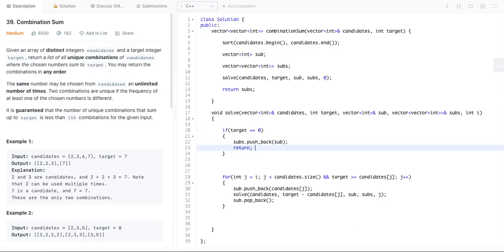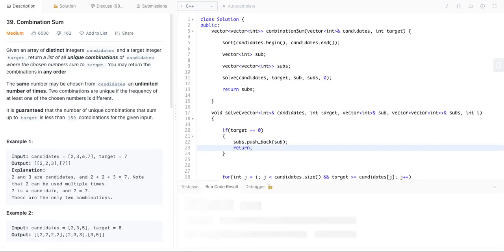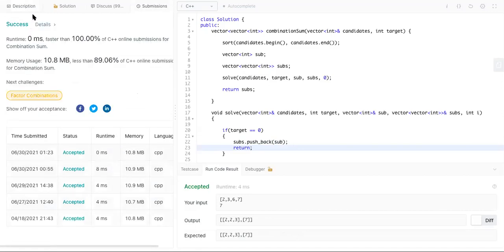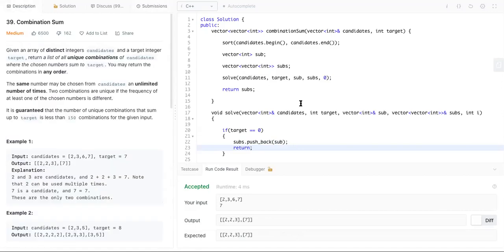Okay, let's run the code to see if everything is working fine. Yes, and that works. So I hope you guys understood the problem.